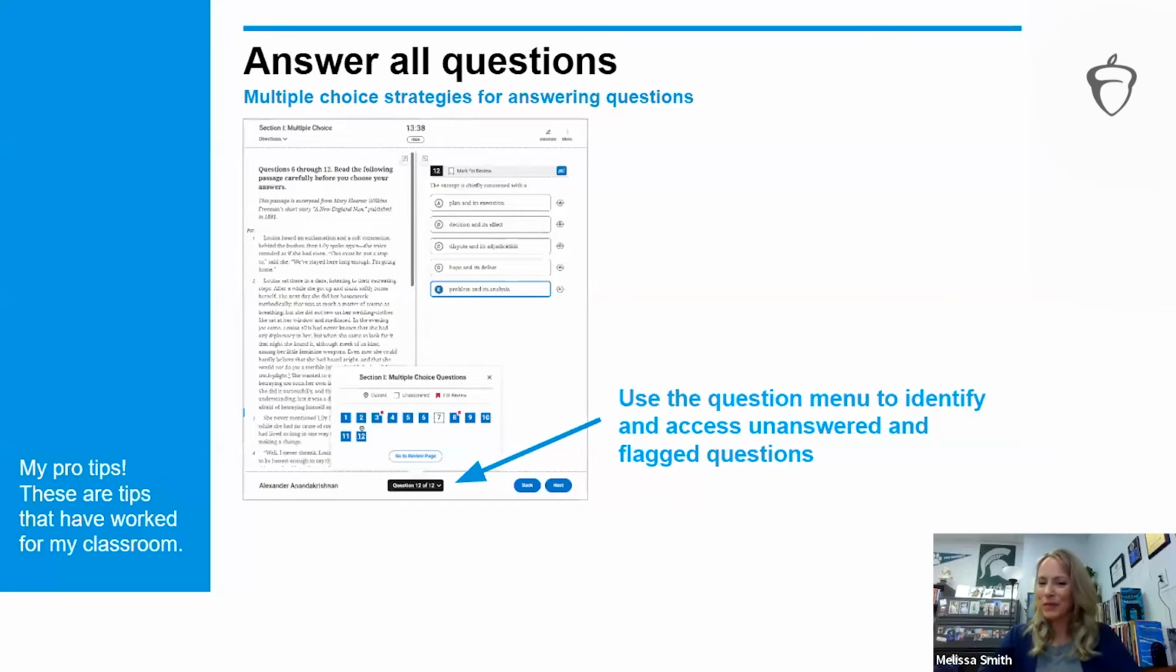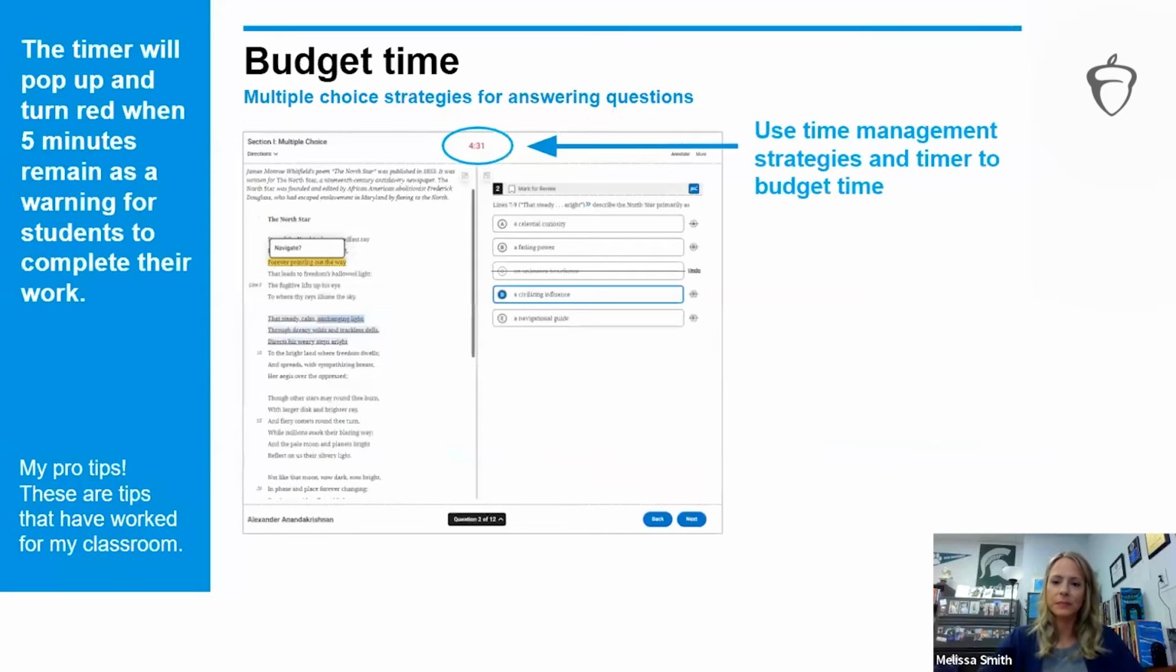Here's what I was just talking about right there. As you can see on the bottom of the screen, the student has a couple marked. He has one he hasn't answered yet. So they can just click that and go right to that question.